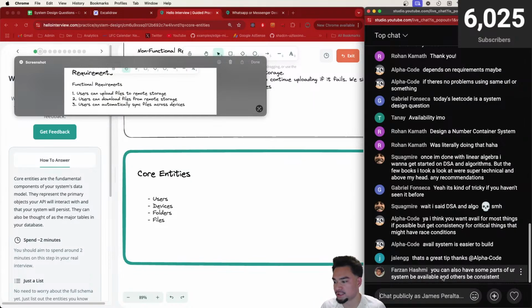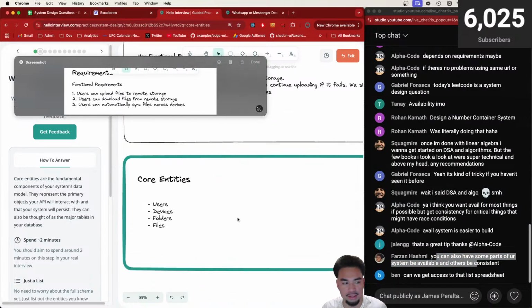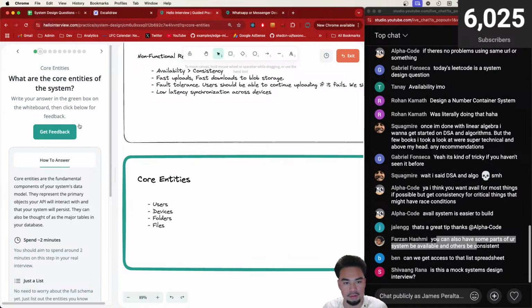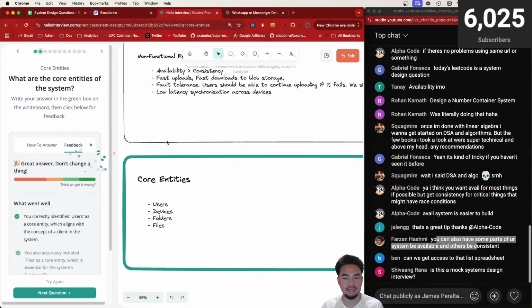Yeah, Farzan, exactly. You can have some of your parts of system available. I think that's what Alpha's saying right there. Ben, yeah, got you, bro. Okay, let's see this. Yeah, it's a mock system design. Nice.